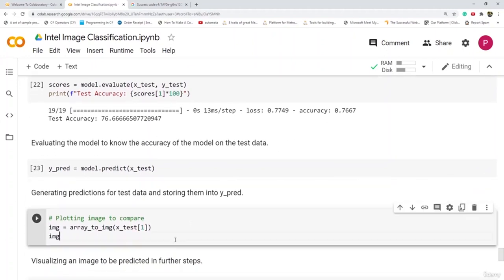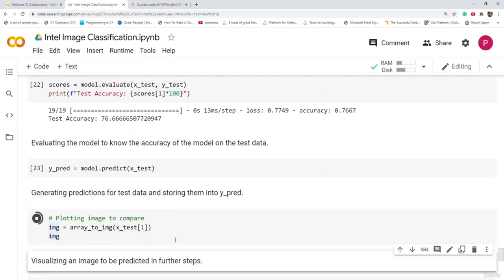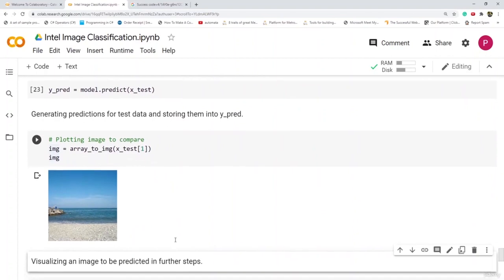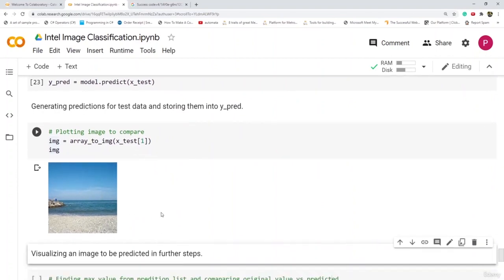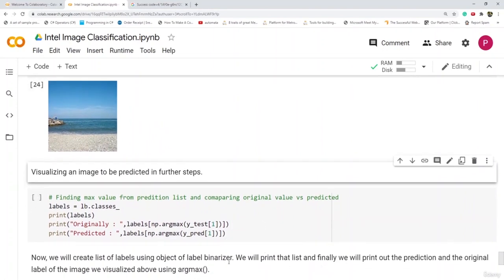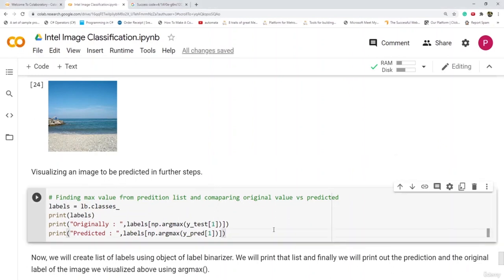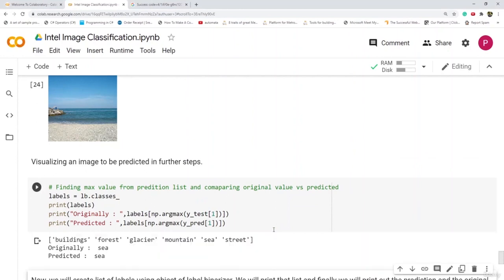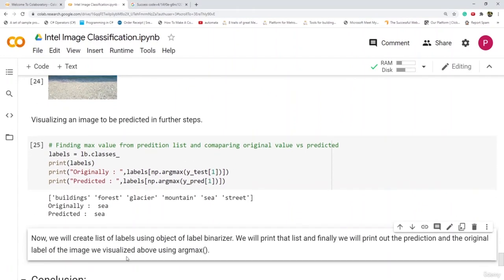Now we will visualize an image, which will be used in further steps to be predicted. So this is the image that we will be predicting. As you can see, it looks like a C. Here we will create a list of labels using an object of the label binarizer, and we are also printing out the prediction and the original label of the image we visualized above using the argmax function. Let's run this cell. Here you can see that these are our classes, and the image was originally C, and it was also predicted as C. So our model is working absolutely fine.